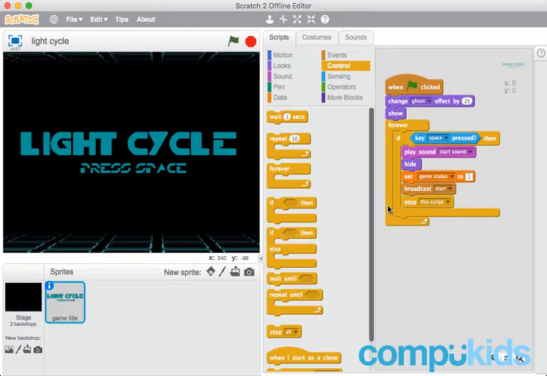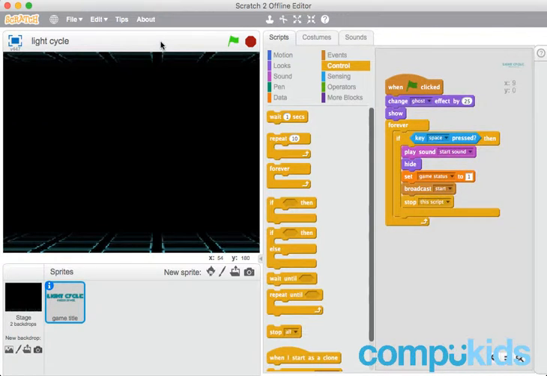So let's test our script now and see if everything works. Start our game. Music starts. Text appears. Press space. It makes the start sound and the start screen disappears. Fantastic.